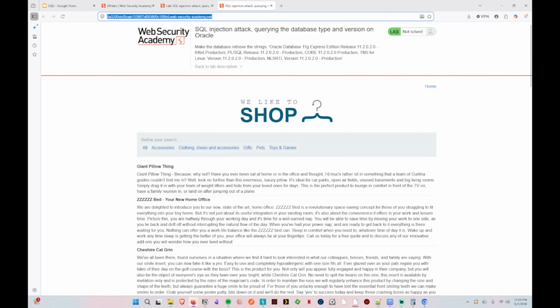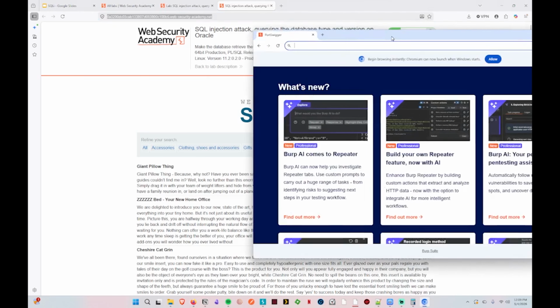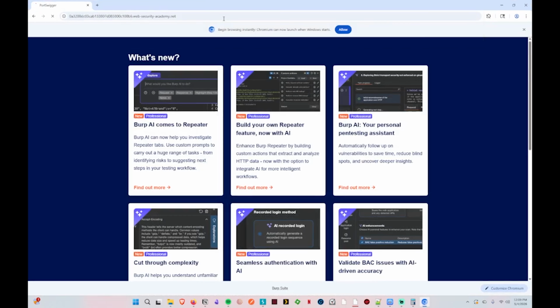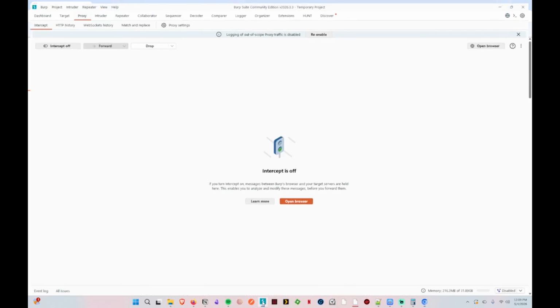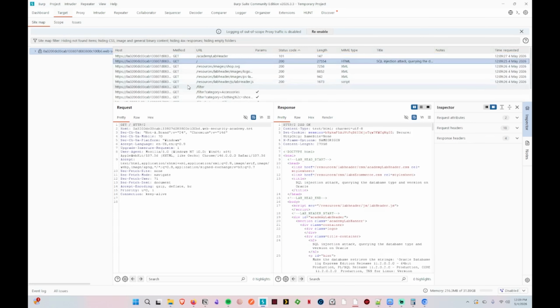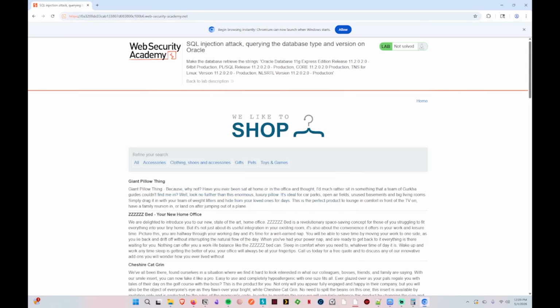So that's done. When I take this here, put it into our Burp browser, we got our lab pulled up. Going to go over to our target to confirm that it's pulled up. All right, so let's see what we have here. This is: make the database retrieve the string Oracle Database 11g Express Edition. So basically, try to pull this up here.